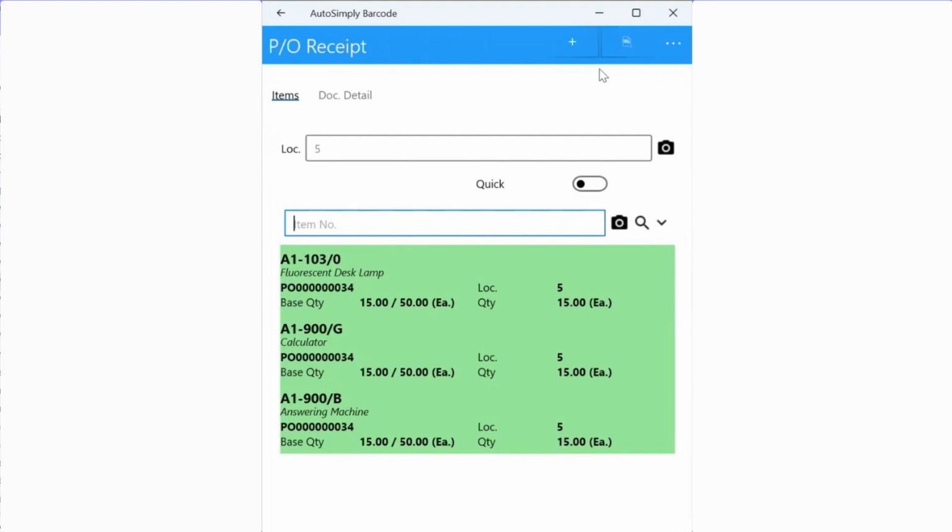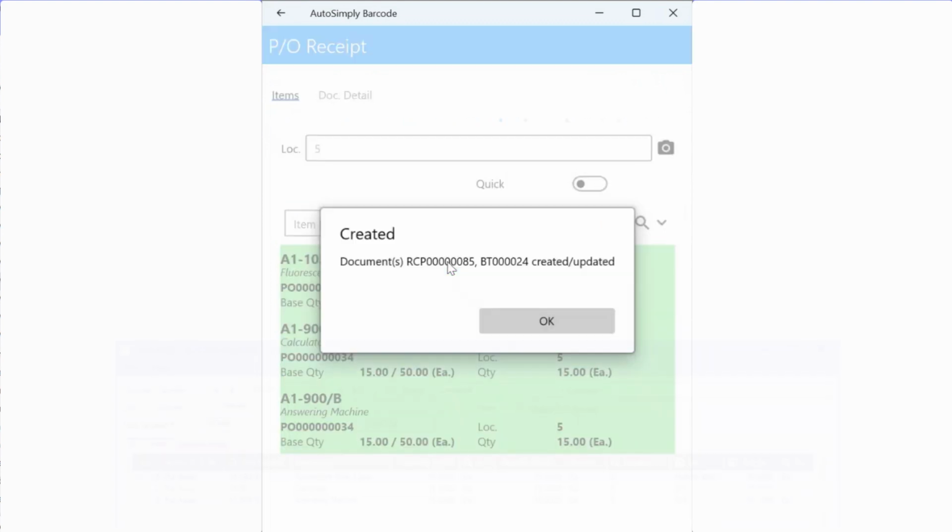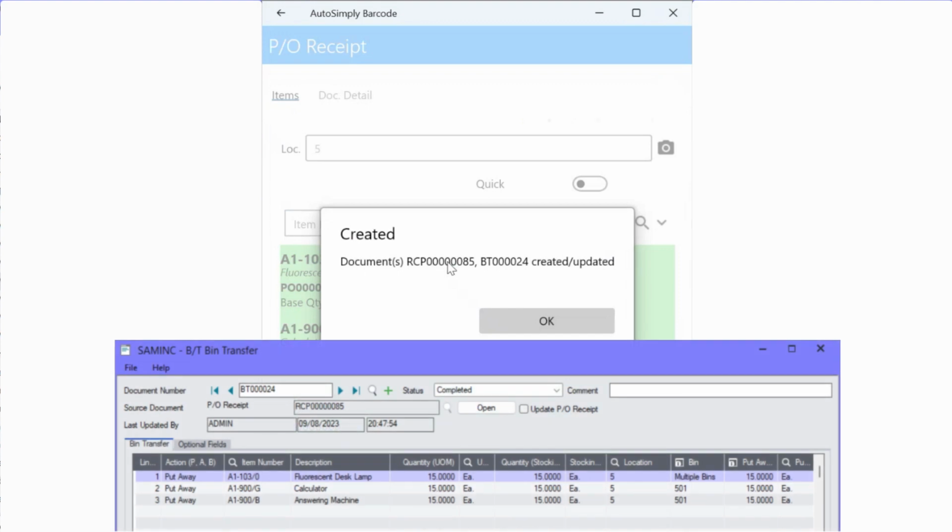Once the items have all been received, you can go ahead and post the PO receipt. Barcode creates the PO receipt, and bin tracking will create the bin transfer associated with the PO receipt, and barcode operations will fill in the relevant bins, serials, and lots into both the PO receipt as well as the associated bin transfer document. And as this document had been configured to autocomplete, it was completed at the time it was created.